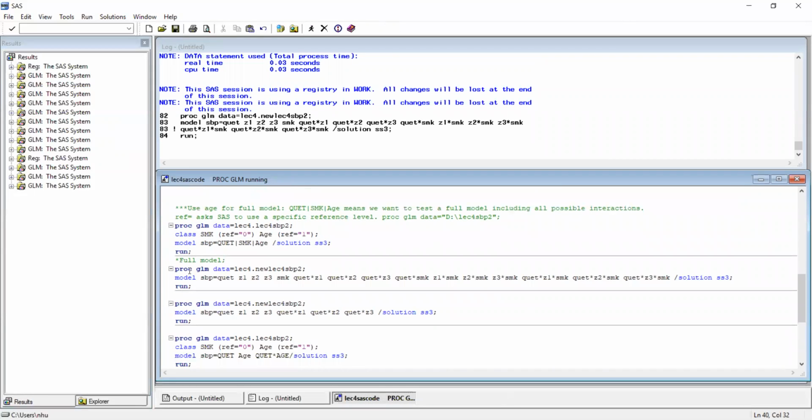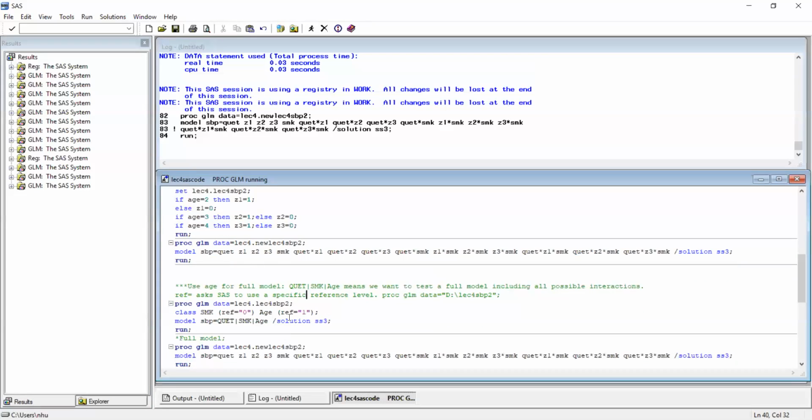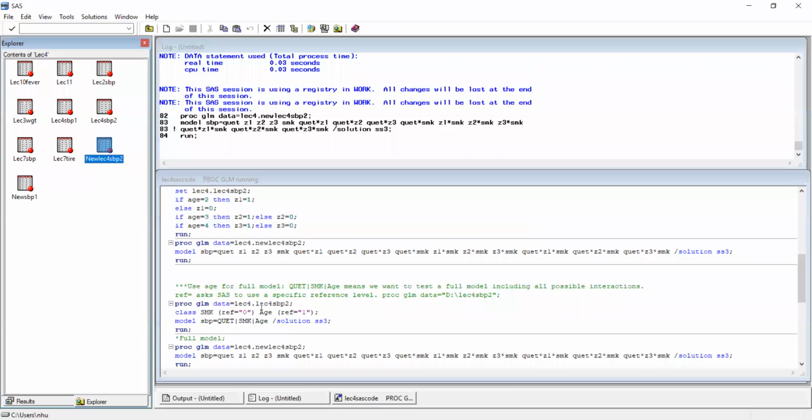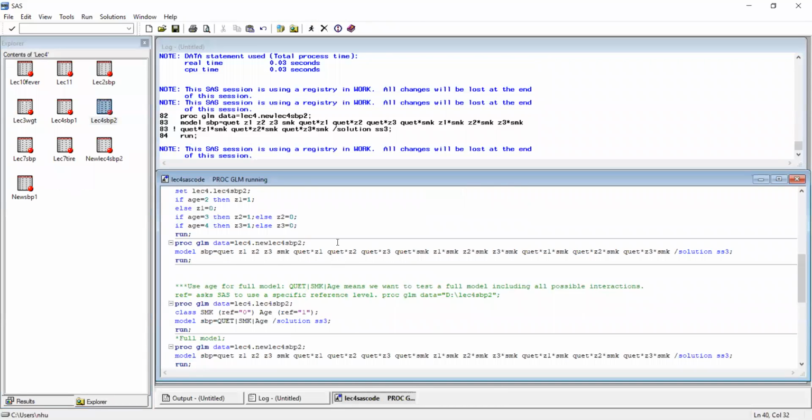Okay, so next we run the same full model. We don't have to create new dummy variables, but can just directly use the original data set. So again, we'll show you one more time the original data set, like for SBP2. This includes SBP, the outcome, the QUET index, smoking status, and also the age groups. Smoking status is binary: 0 means non-smoker, 1 means smoker. And age groups 1, 2, 3, 4 indicate different ranges of age.